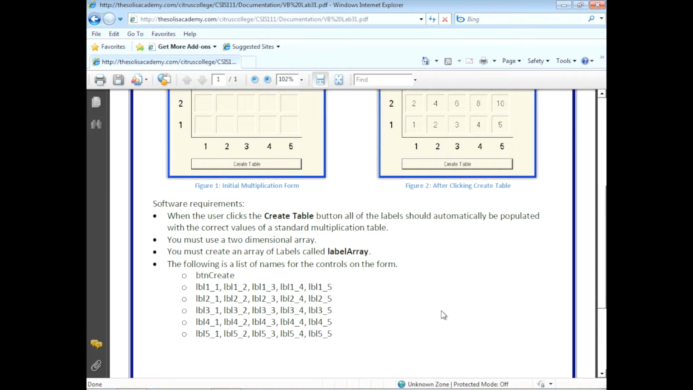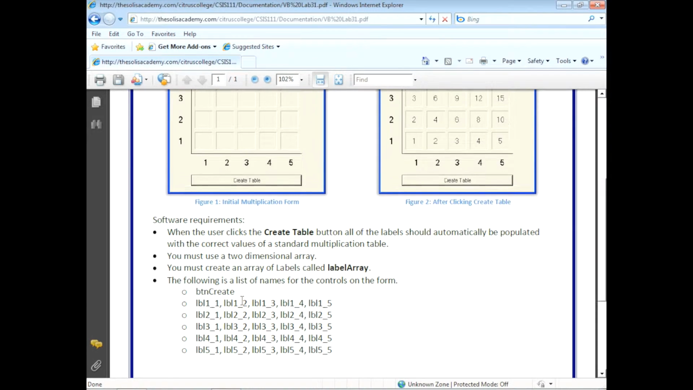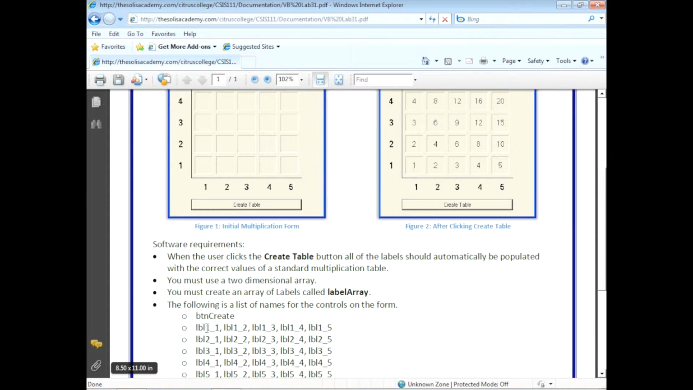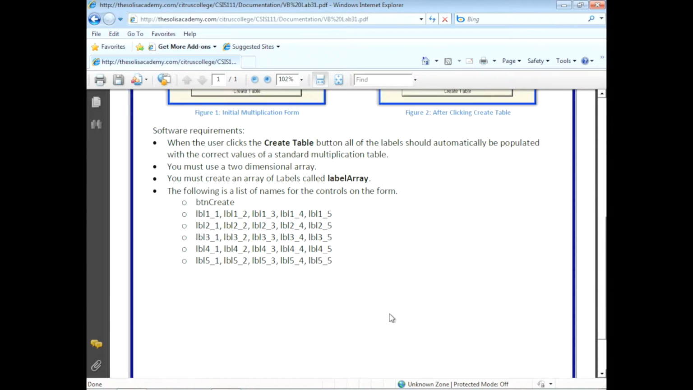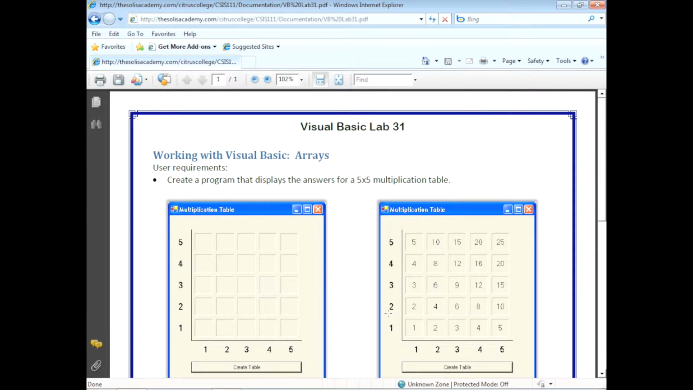Okay, so I want you to use the following naming convention, and the idea is this, that LBL11 means row 1, column 1, because in a two-dimensional array, the first number typically is going to be the row, and then the next one is going to be the column. So LBL11 would be this button right here. LBL12 would be this button right here. LBL32, okay, that would be row 3, so it's going to be 1, 2, 3, column 2, which would be right here, the number 6. So this is the naming convention that we're going to use for our various labels.